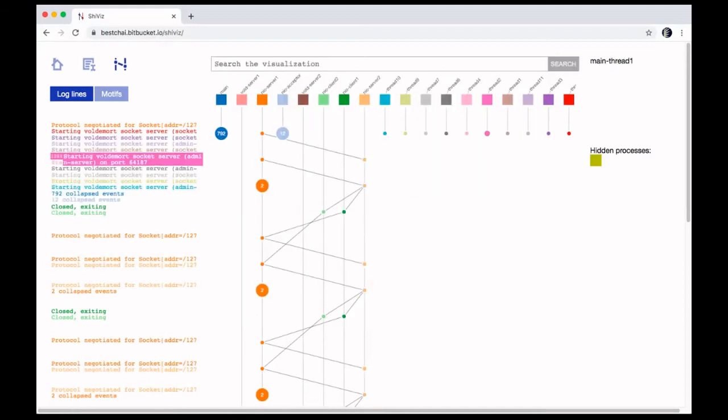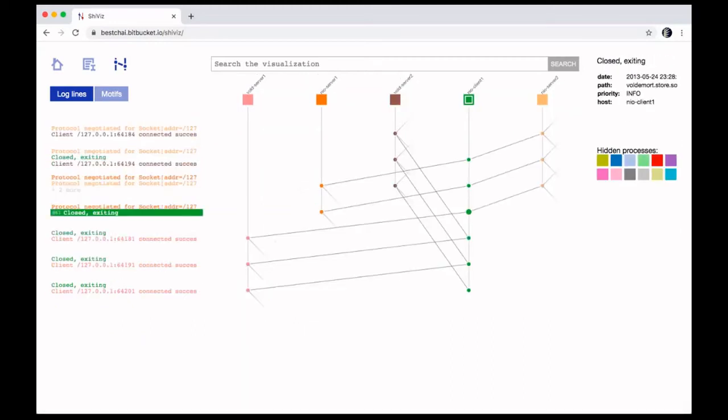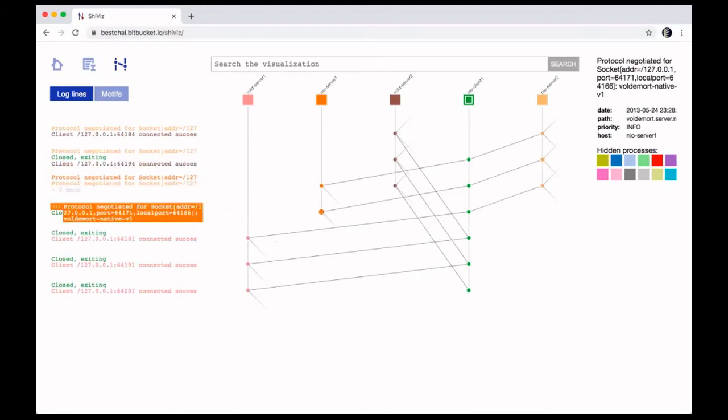Besides searching, I can also filter this diagram by a specific process in order to observe just the processes that this process communicated with. And as you note, the log on the left-hand side is retained to represent exactly what I'm seeing in the visualization whenever I make these transformations.